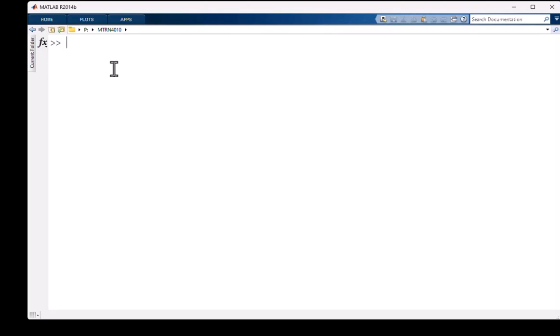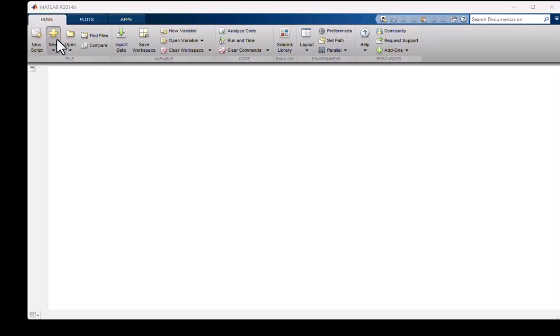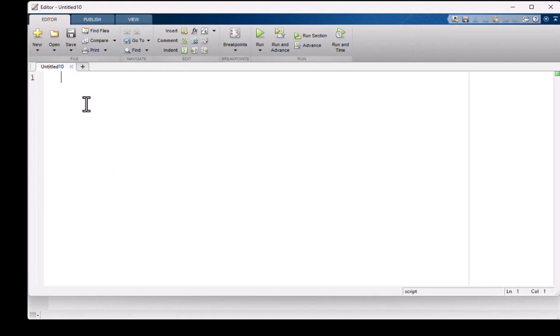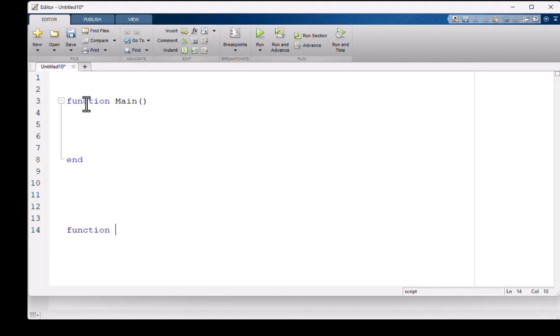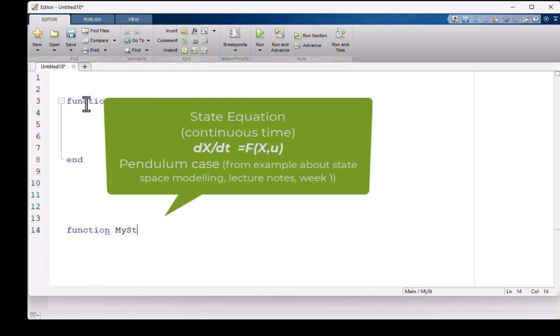So the first step that we are going to implement here is going to create a file. I will call this my function main, and here I'm going to do certain things. One of the other functions that we need to implement will be the state equation. So this is my state equation. Yeah, and that state equation should return certain variable and should have certain arguments here.